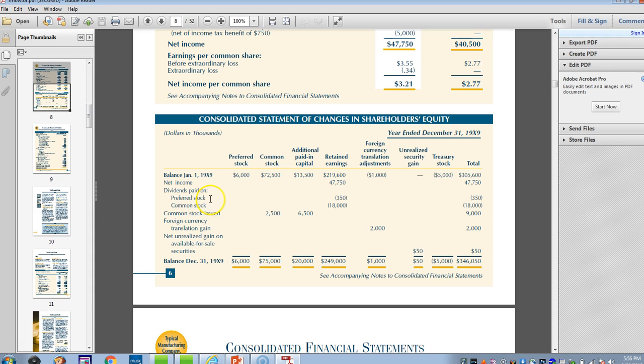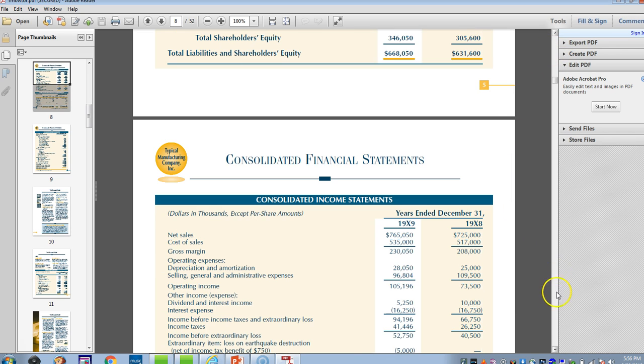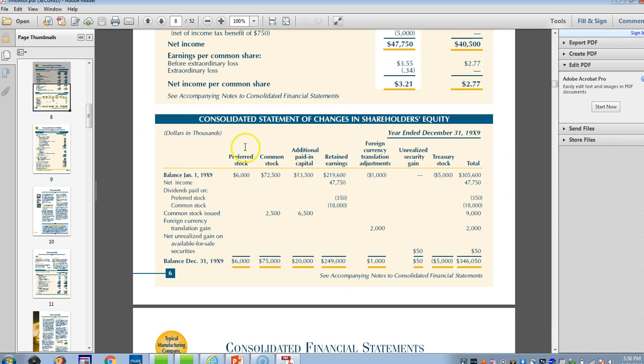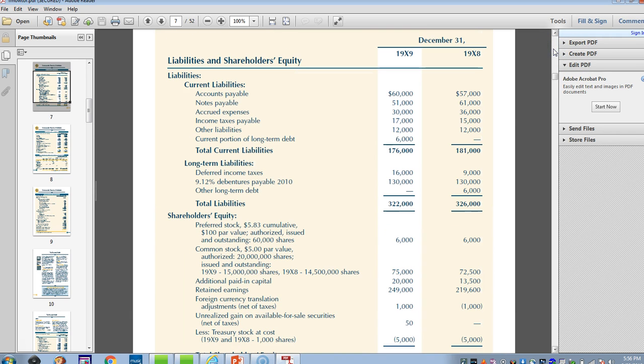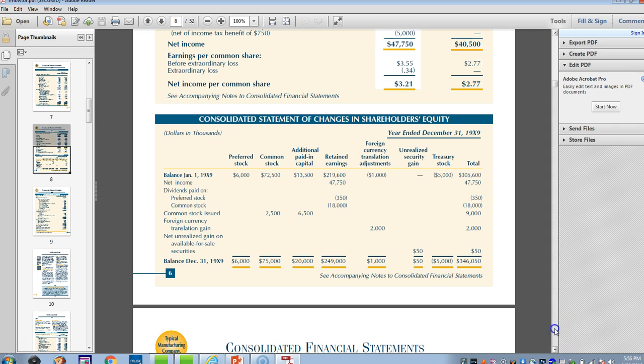It's worth doing. So you can see, as I said, here is the shareholders' equity, but they also have another component of that in the balance sheet. So they do that in two separate places, which is good to go over. This just lists the changes from year to year.